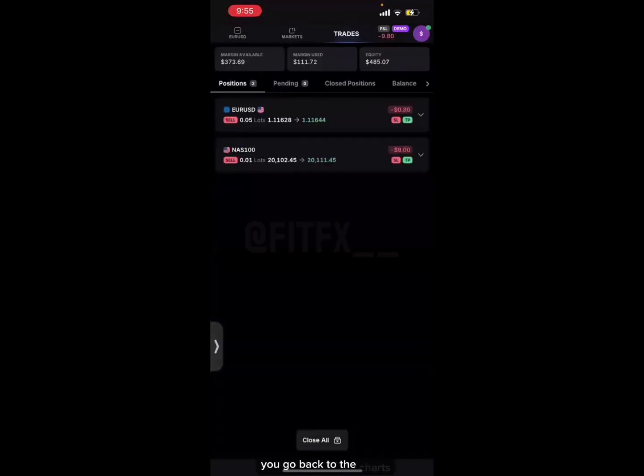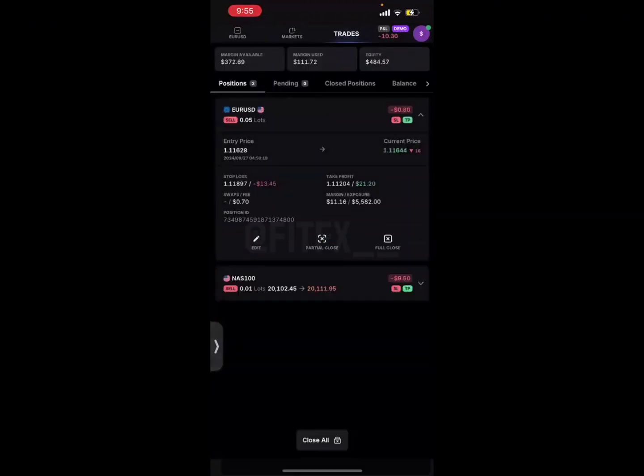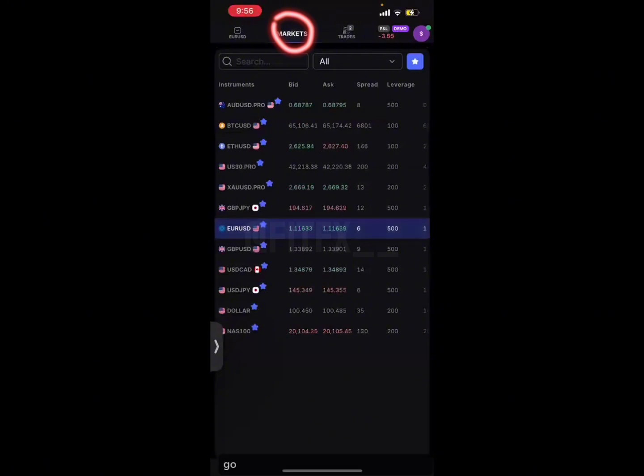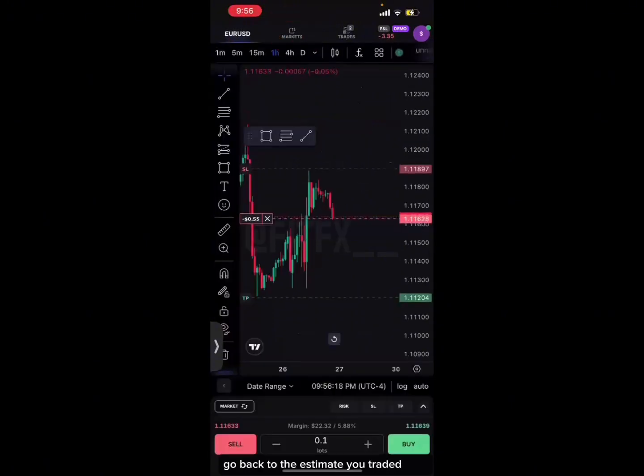You go back to the charts, right? It gives you the ability to edit. This tells you your entry price. It tells you where the current price is. It tells you where your stop loss is at. It tells you where your take profit is at. It tells you how much you're losing, how much you're making, what margin you have, the exposure, and the fees, right? And then you can go back to the market, go back to the instruments you traded.